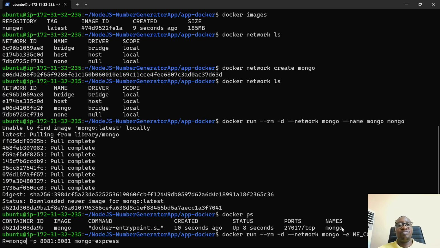But of course the Mongo-express has to be exposed, since the Mongo-express is the application that we're using to interact with our Mongo database. So the port is 8081. Of course, we're going to give this a name as well. So we're going to call it Mongo Express. I mean, just use the same name, it doesn't hurt.